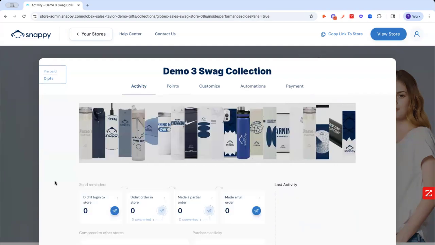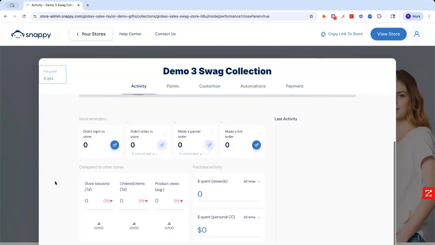Once you actually have these sent out to your recipients, you are able to track who's logged in, who's made an order, and you're also able to resend the email to an individual under the activity tab here on the right.